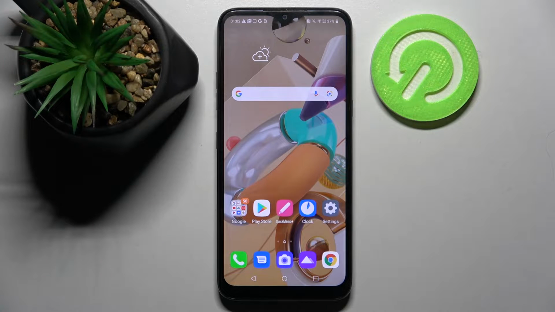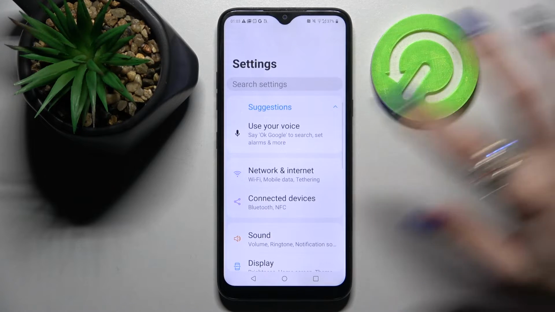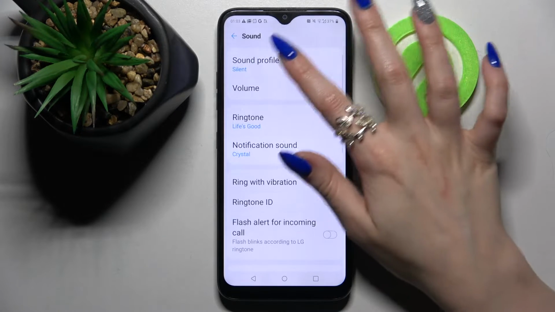Hi! In front of me is LG K41S, and today I would like to show you how you can manage our vibration settings on this device. Start by opening settings. Following that, select sound and click on sound profile.